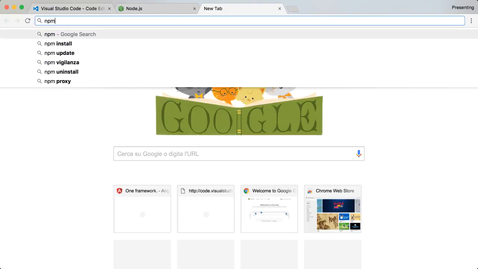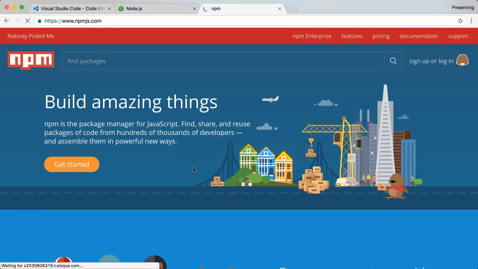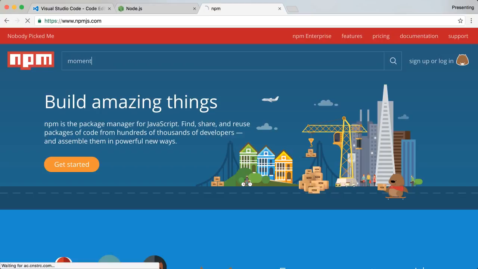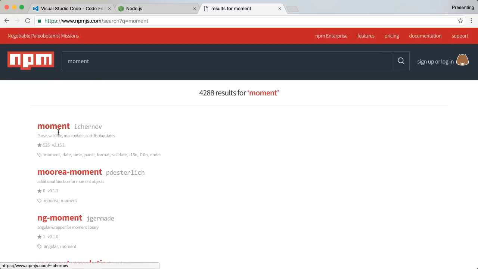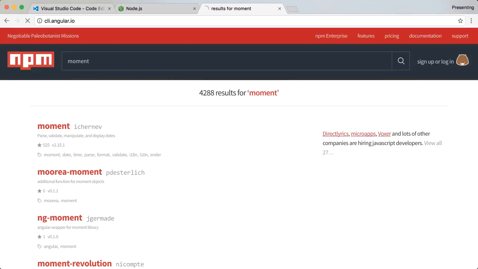NPM is a package manager for JavaScript files, and we will use it for importing our external dependencies like Angular and so on. Actually, you can, for instance, search here for a package, let's say Moment, which is a quite popular date library for JavaScript. And here you can see the different kind of libraries with that name, and you can import them into your application. And finally, we'll also use the Angular CLI.